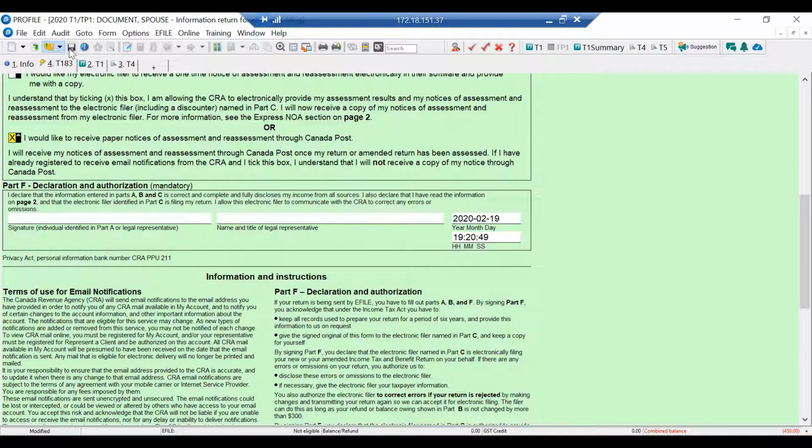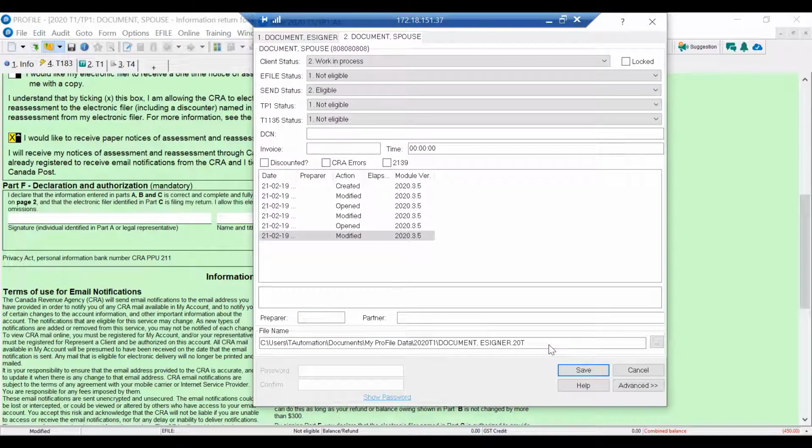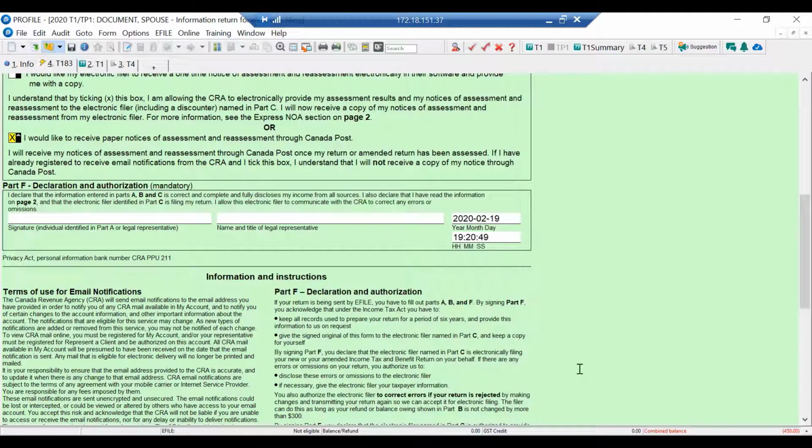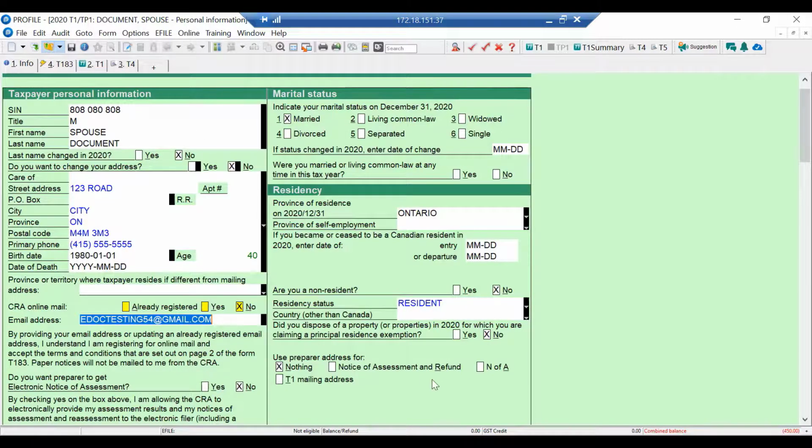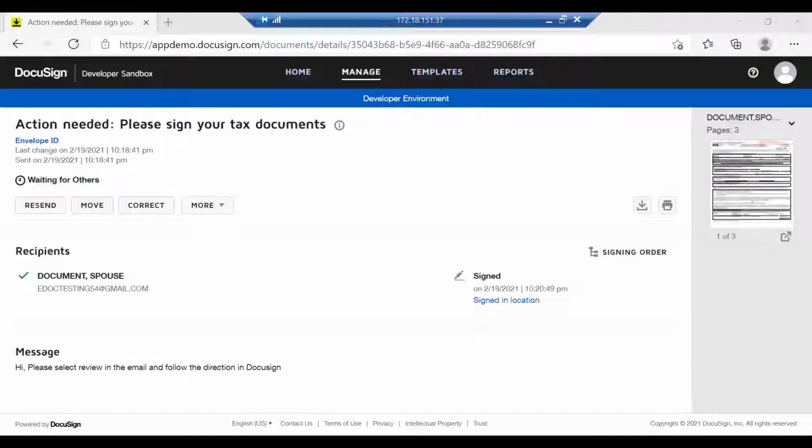And then I can save the file to maintain those dates and times in the file. And now we've collected the signatures for both spouses, only sent the information that we want to each spouse, and got the signatures back. And we've entered the information in the T183.